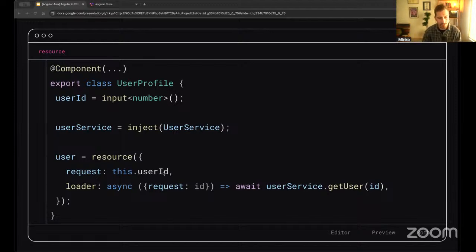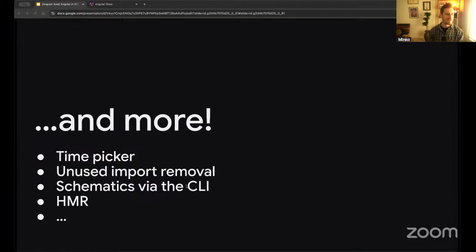When the value of the user ID changes, we're going to call the loader again. And as you can see, this could be very handy for HTTP requests as well. So that's how we shipped an experimental version of our HTTP resource that is based on this exact same abstraction using the HTTP client under the hood. I'll recommend you to go to GitHub and check the RFC there, where we described everything in detail. Yeah, there is more that we shipped in version 19, such as a time picker, unused import removal schematics, HMR, and more.